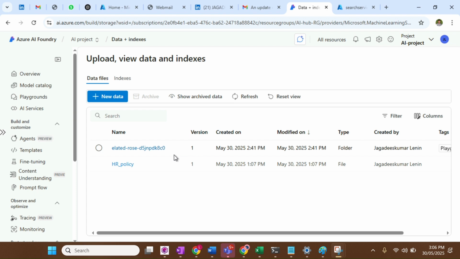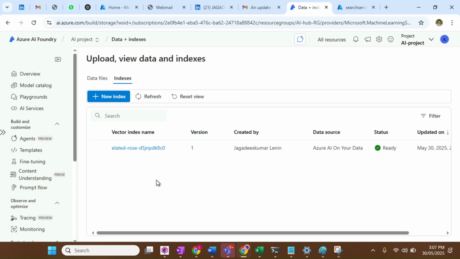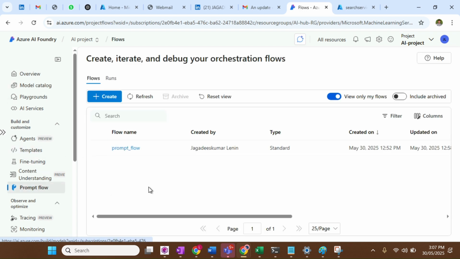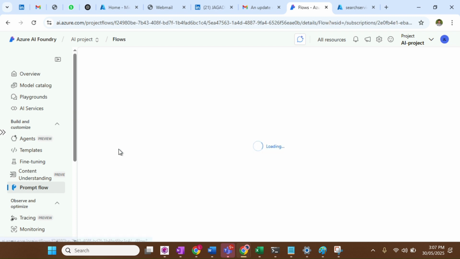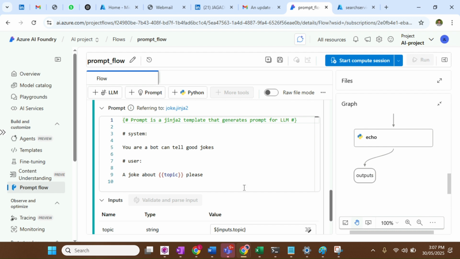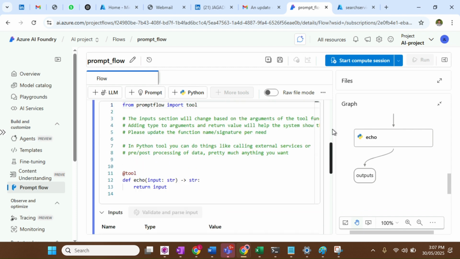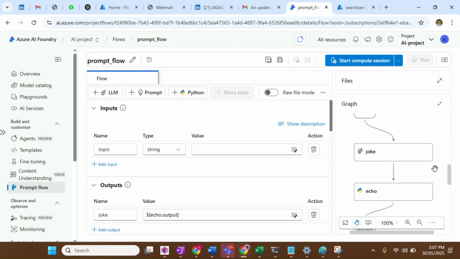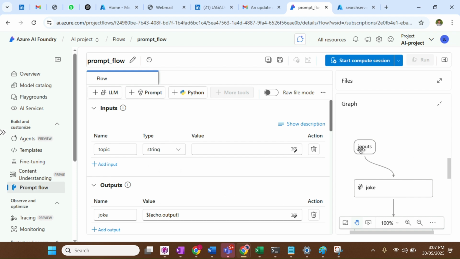Okay, now we are done with the creation of the data, upload of data files and index files. So we just go back to that prompt flow. Clicking on the prompt flow, so opening my prompt flow. Here is what I need to do. So this is a graph. Whatever inputs we are giving, we name this as the input.